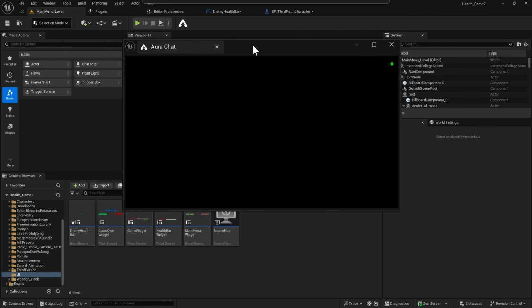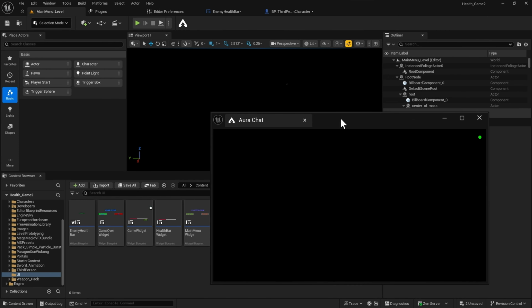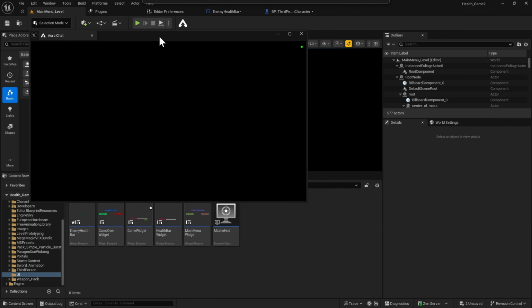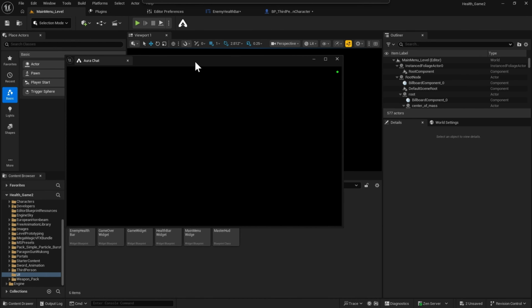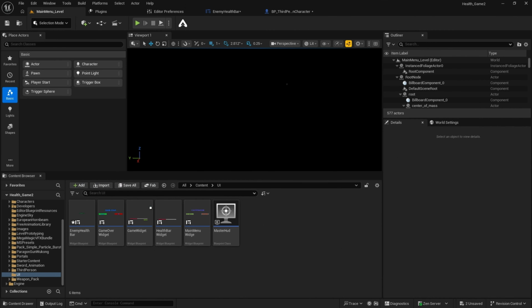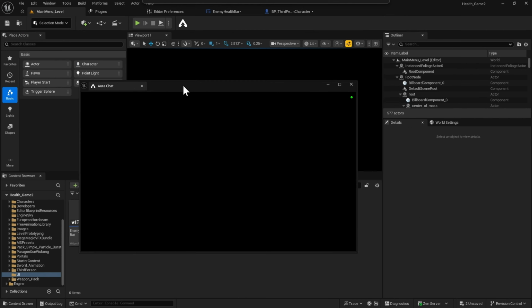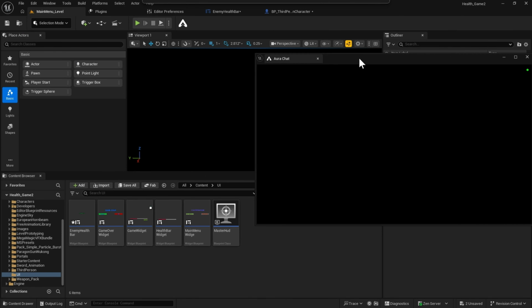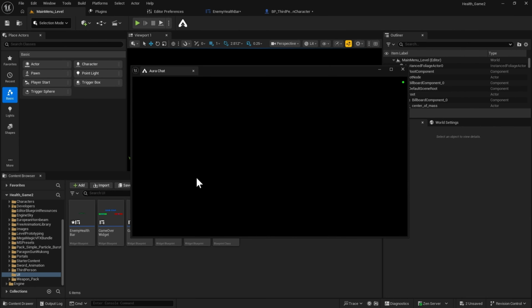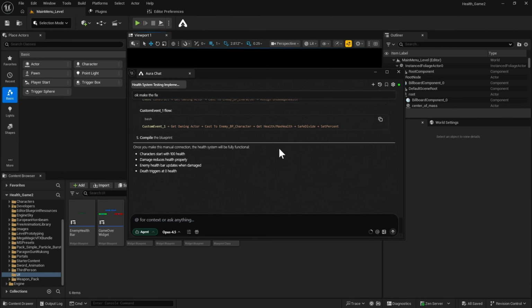You see here, this should be popped up when you restart your project. Yeah, so when you start your project, automatically the Aurora chat is going to pop up. So you can go ahead and type what you want inside of here. You're going to log in with the same sign in that you created when you downloaded the Aurora.